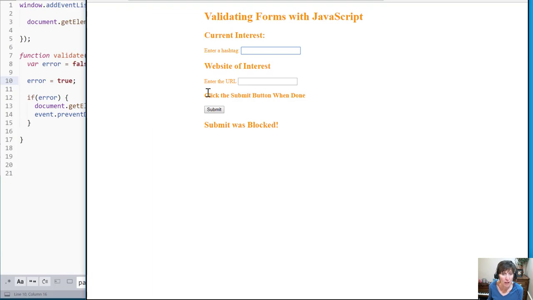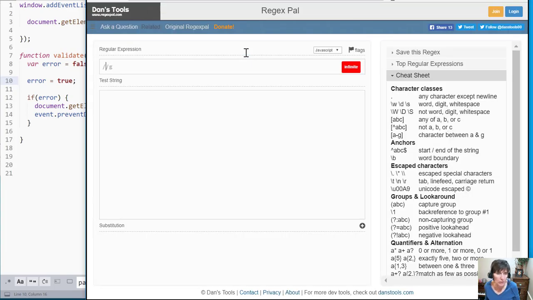So now that we know how to prevent submit from happening, let's go ahead and work on getting the hashtag and validating it. A hashtag is made up of a pound sign followed by some number of word characters. In a regular expression, a word character is usually A through Z, uppercase and lowercase, the digits 0 through 9, and the underscore. There's a little variation depending on which specific language you're using, but we'll stick with those really standard ones.